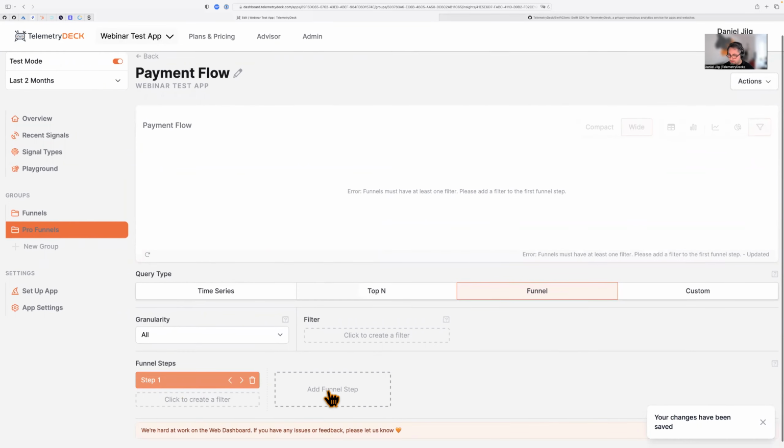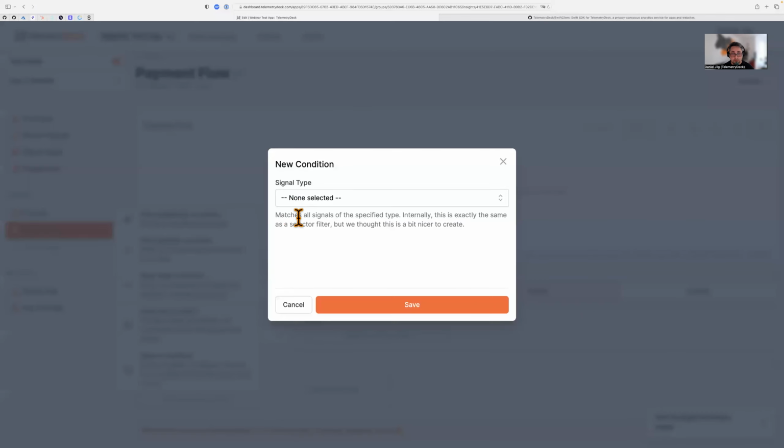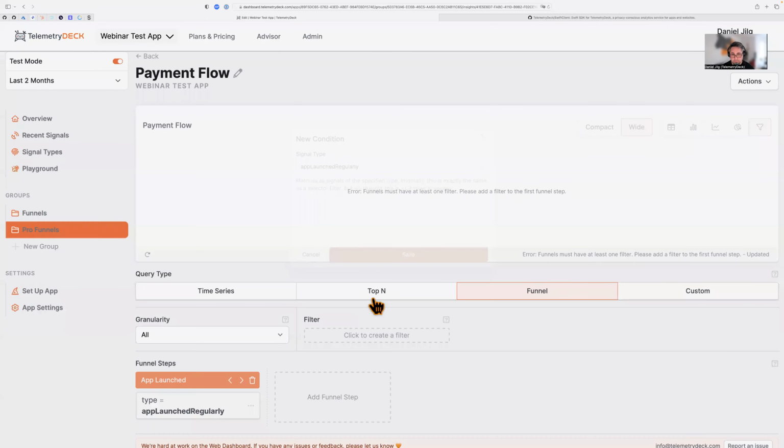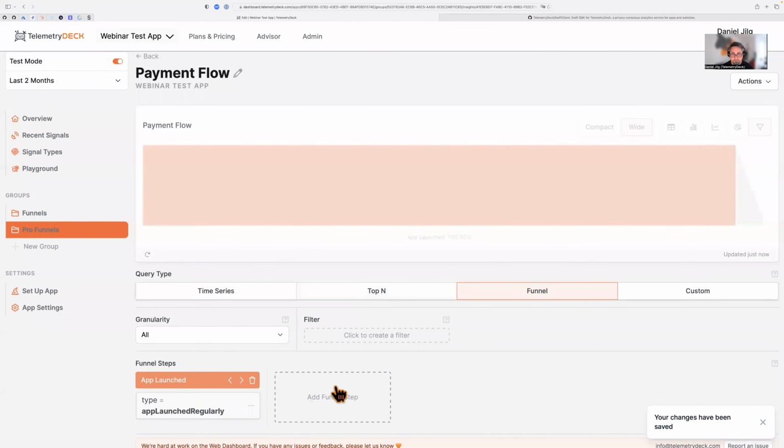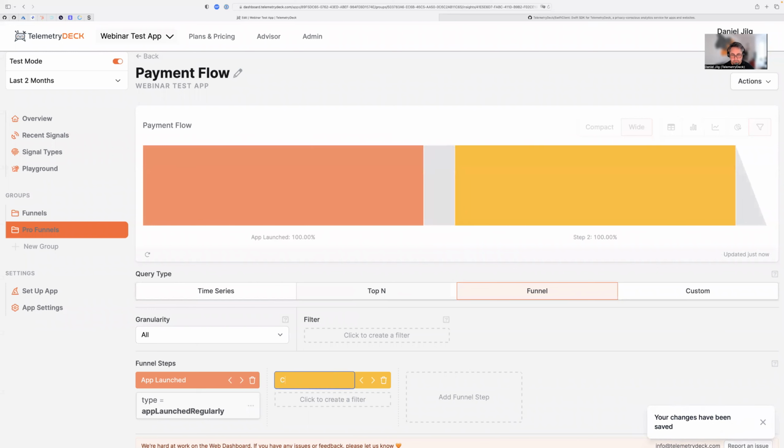So first step should be app launched, I guess. So signal type is app launched. You don't have to start your funnels at app launched, of course, but for us, it makes sense. Second step is probably content view.